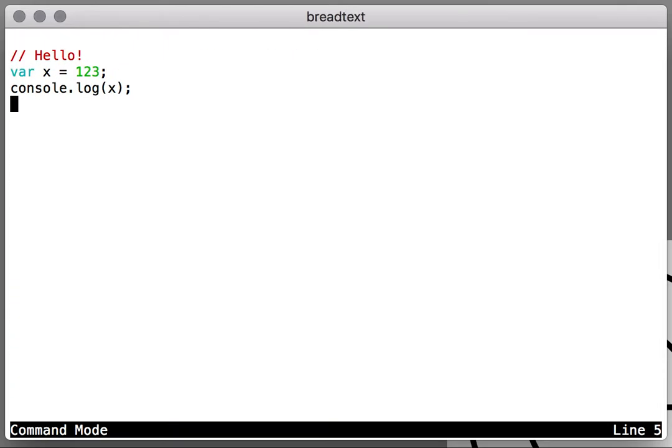As with any good text editor, BreadText features undo and redo support. So if we type 1, 2, 3, we can undo that by pressing U, and we can redo by pressing Shift plus U.